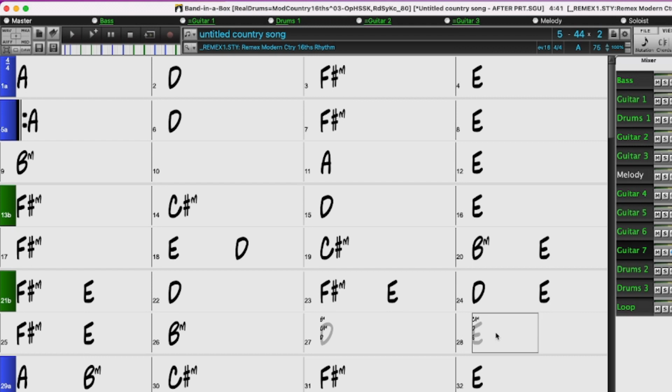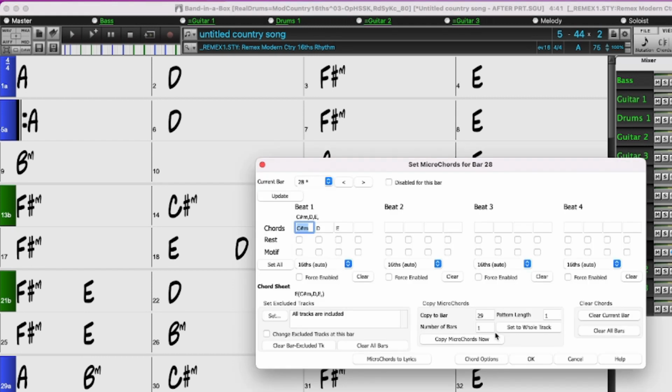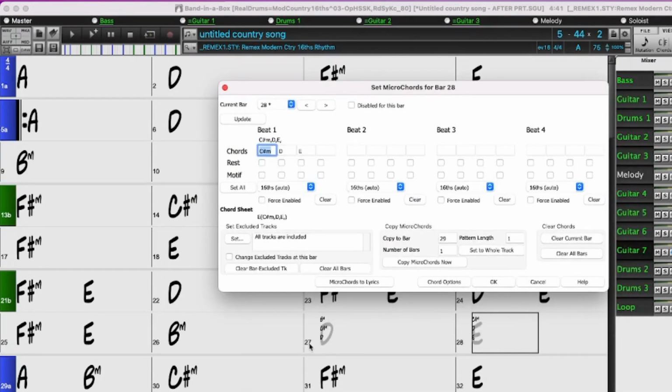Now I'm going to go back into the microchords dialog again, just by typing M to go back in here. Now, when I was listening to that back, I liked the first one, da-da-da. But here, rather than go da-da-da, I want it to be da-da-da. So that's a triplet. So you can do that as well. I'm just going to change this here to triplets. Now you can see there's only 3 in here.